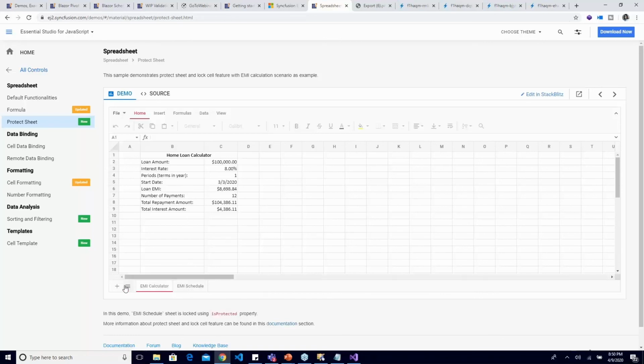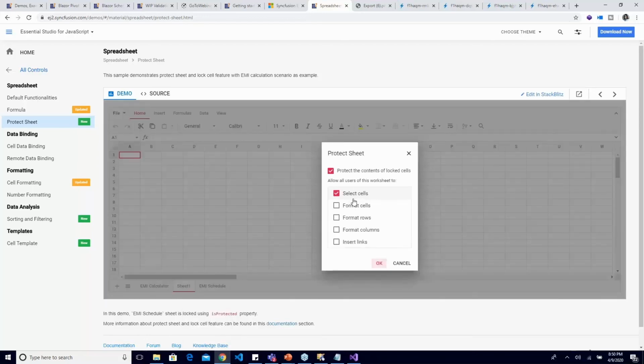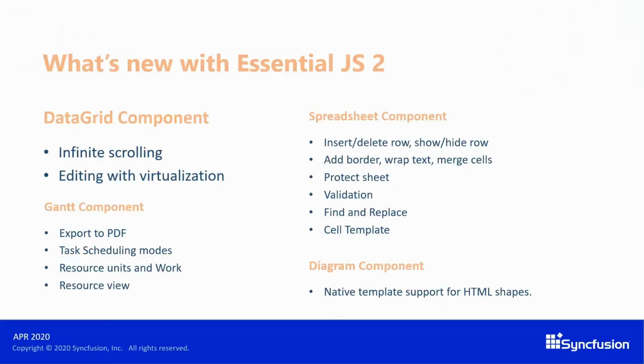To make you clear, I'll create a sheet and choose the protect sheet. Here you can see the options for which particular action you want to restrict. From here you can select and choose the required action. So that's all the update with spreadsheet.